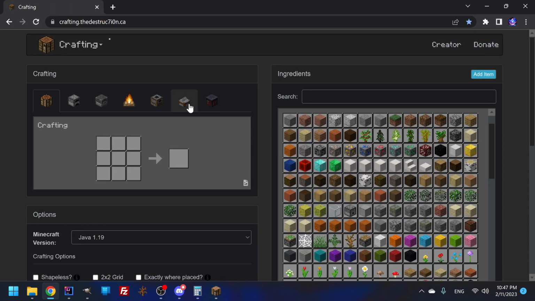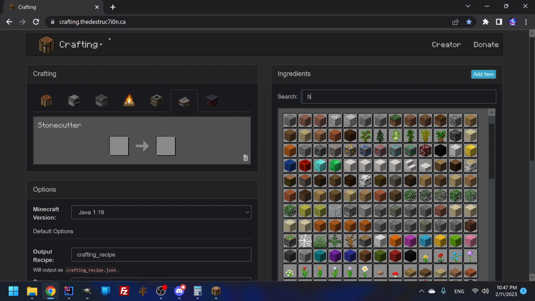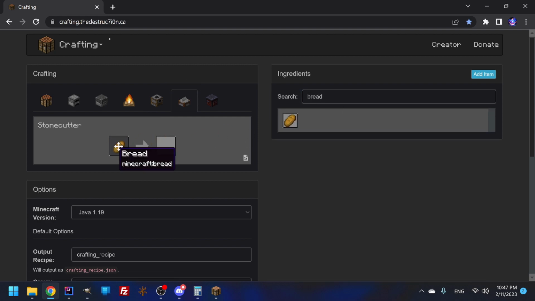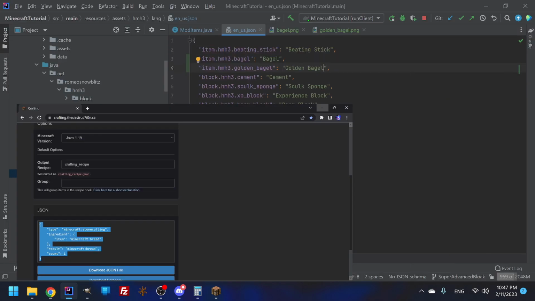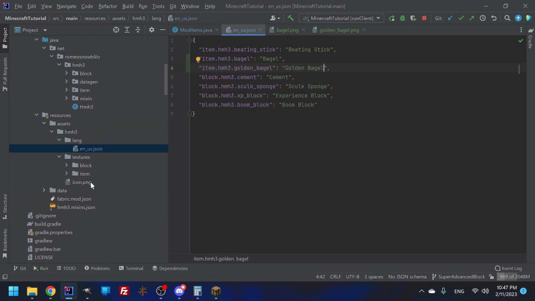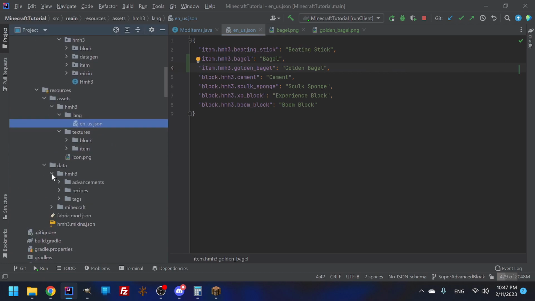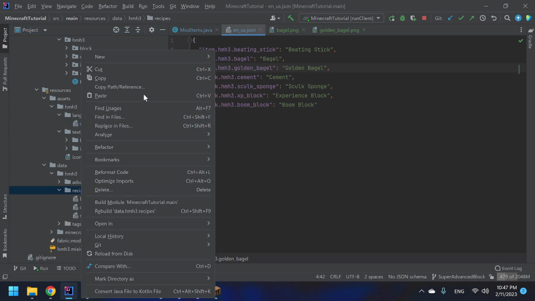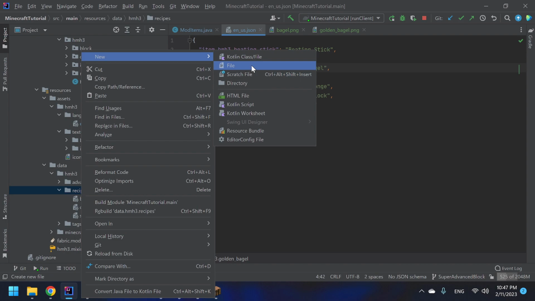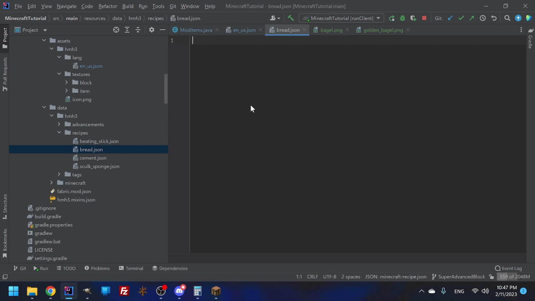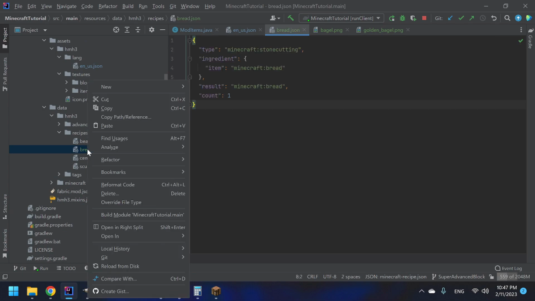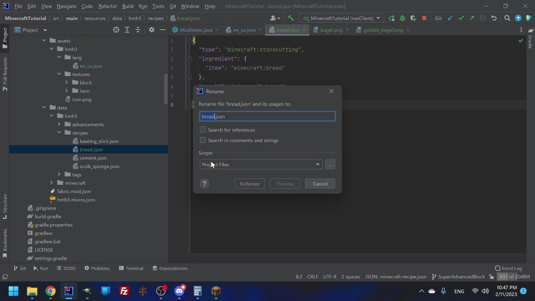And this one's gonna be a little bit different. Let's use the stone cutter because I wanted to. And we're gonna put some bread in there, and I'm gonna take this and we're just gonna copy this. Control C. And then we are going to put this in our recipes. So we're going to go into data, the mod, recipes, and then we are going to go to new file. We're going to call this bread.json. Actually, we are not going to call it bread. We are going to refactor rename. We're going to call it bagel.json. I said that because the bread threw me off.